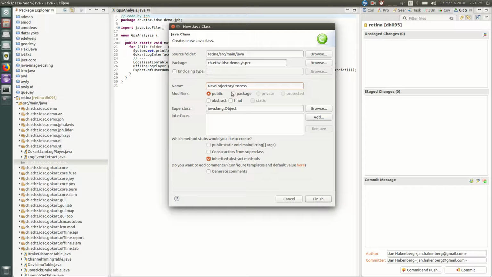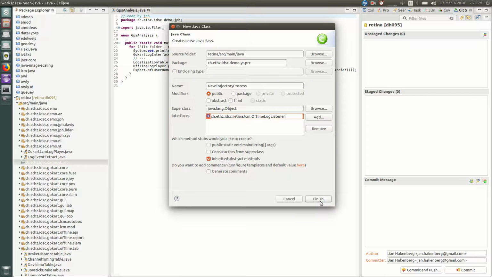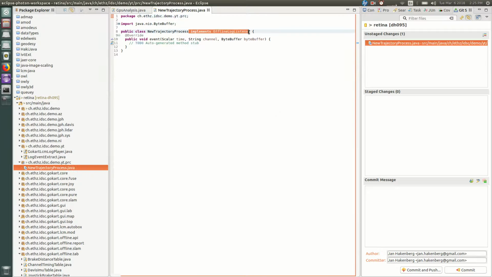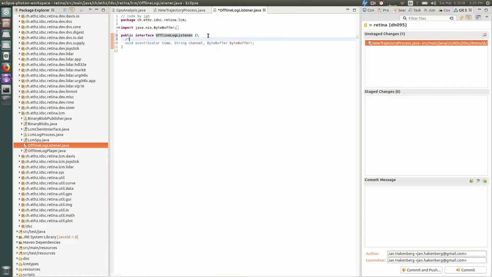process, and we can add it now or later. We need an offline log listener. All that does, if you add it here, it will create this appendix and also already provide to you the function that this interface requires. So we can use F3 to navigate into this class. It's not commented yet what this function is supposed to do.